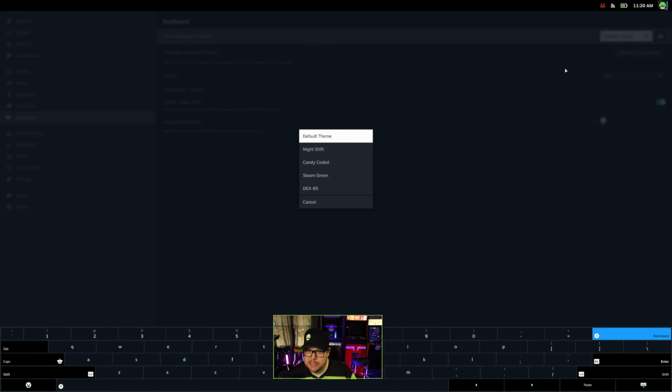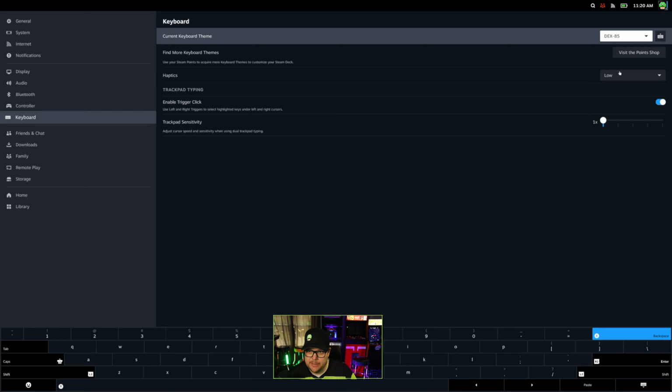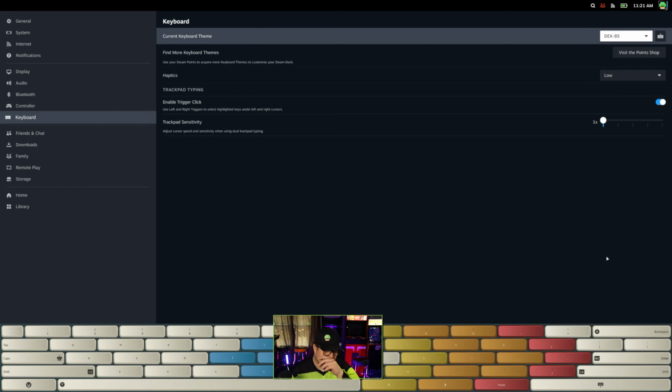I do like the specialty theme, the Dex 85. This just reminds me of some cool old school mechanical keyboards, and I like the fun colors they put on it. So that's the keyboard. You can enable trigger click. You can change the trackpad sensitivity.